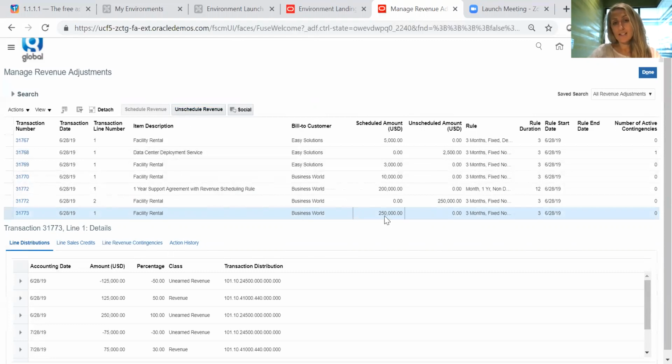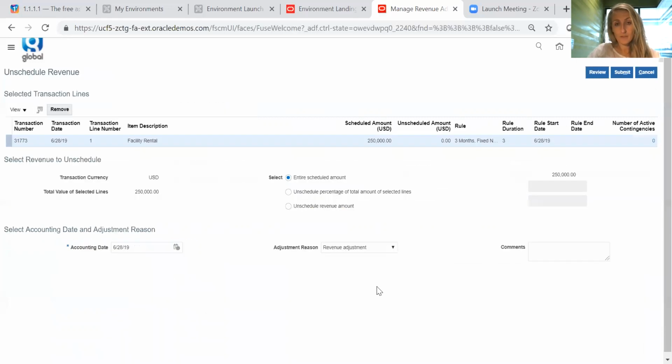However, in some cases, as you can notice up here, which one we've done already, we can create a contingency. So first of all, what we'll do is unschedule, and then I can put in a contingency, like an if such a scenario happens, we can then proceed into our scheduled revenue. If I unschedule this first, you can see you have an option to unschedule the entire amount, a percentage, or just a certain amount of the revenue. That's totally up to you to define.